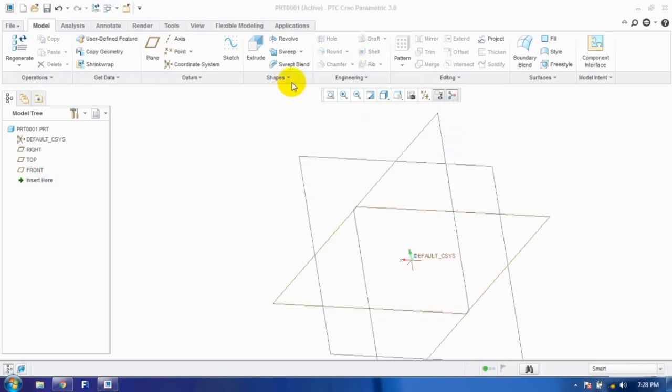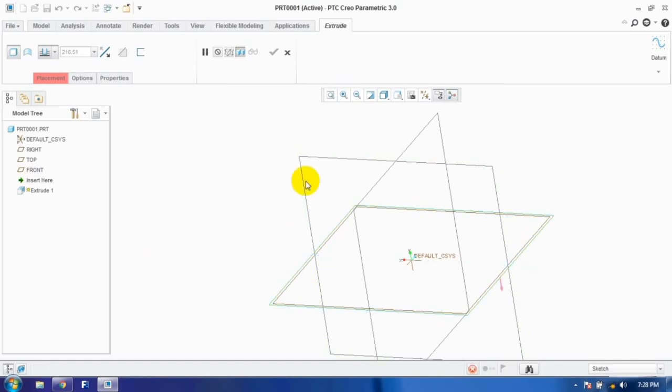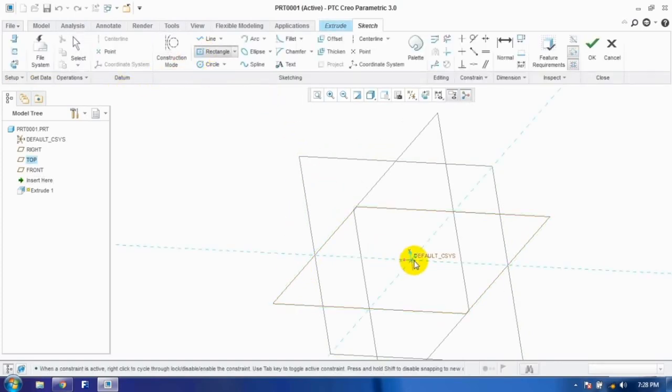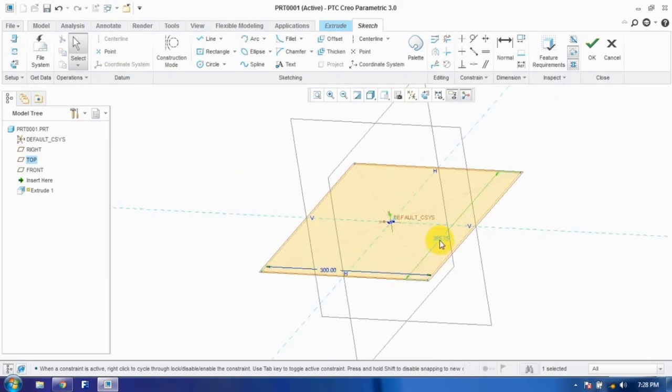So the shapes are done. We have engineering tools. We have hole, draft, rounds, shell, chamfer, rib, like this. Let's choose the hole first. So in order to create a hole, I need a body. So let's create one extrude body. In whatever plane you want to choose, you can choose. Let's create one rectangle for reference sake, which has a dimension of 300 and followed by 300.